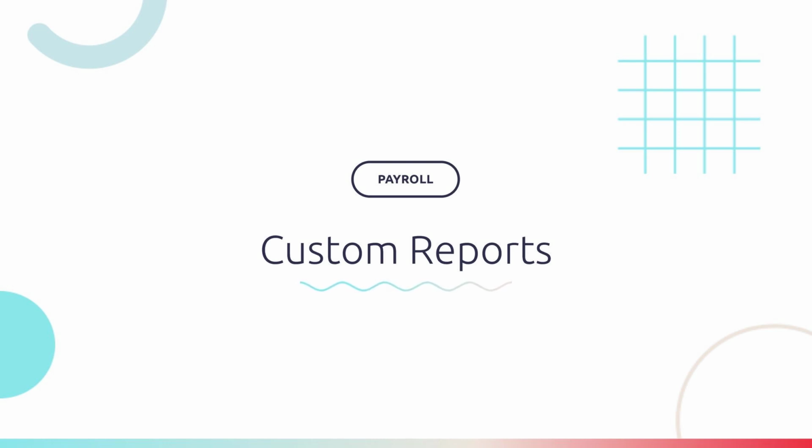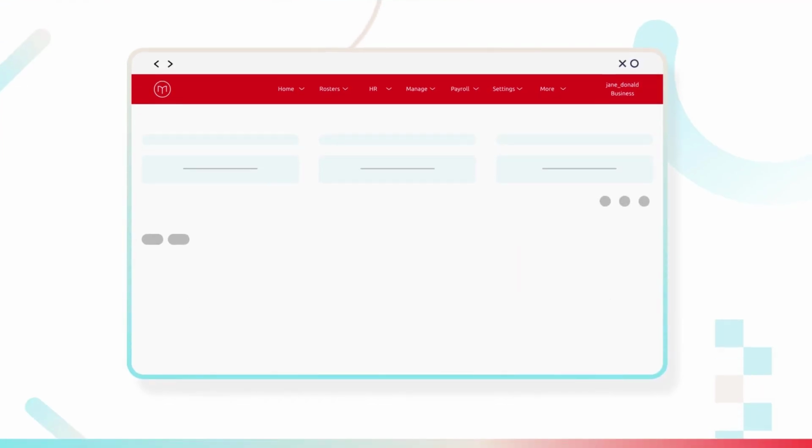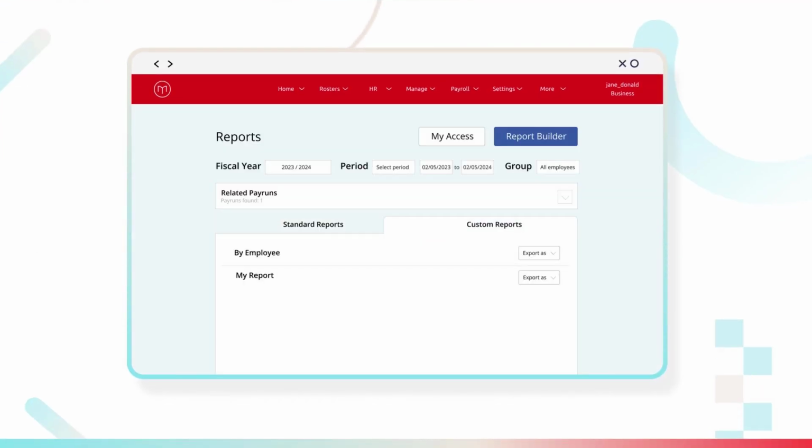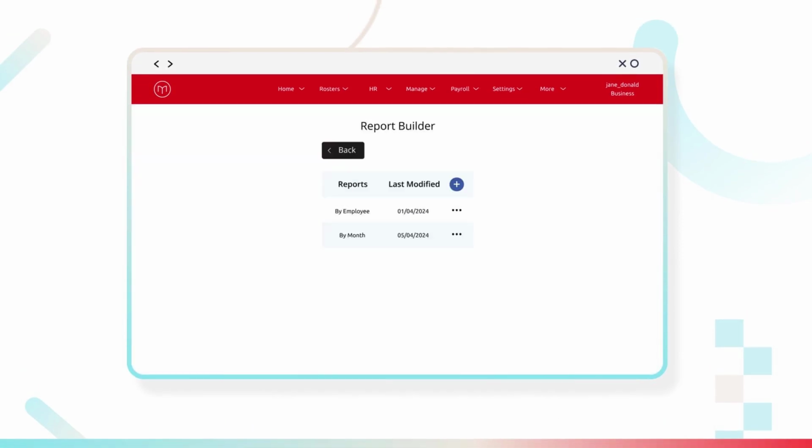Let's get started. On your Microkeeper account, navigate to Payroll, Reports, and click on Custom Reports. Make sure you have the right access level by clicking on My Access at the top of the page. To create a new custom report, click on the Report Builder button at the top of the screen.